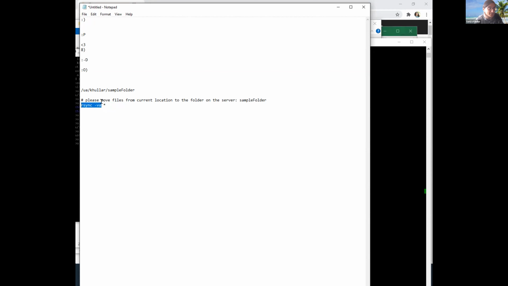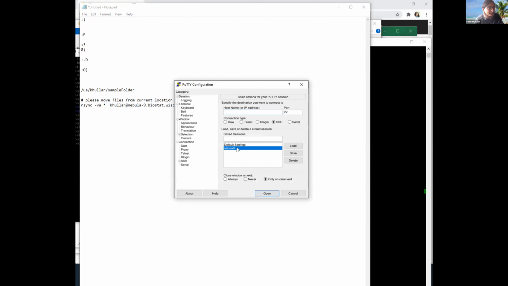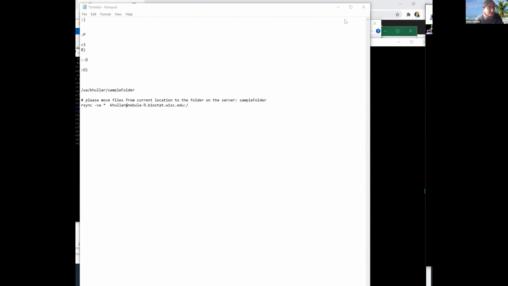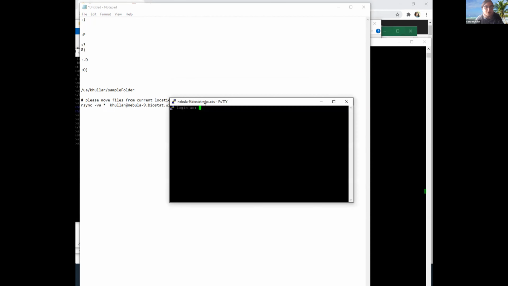That's what you need in general to set up. This is just saying that where I am, I want to take all the files, and this is my account. It's Khullar at nebula9.biostat.wisc.edu. So it's the same thing I used to log in. Again, I know you may not have caught that, so I'm going to show you again how I got this: Nebula9 at biostat.wisc.edu. My login is Khullar, that's my name. And if you don't know what yours is, it's going to actually tell you. Enter, this is the account.